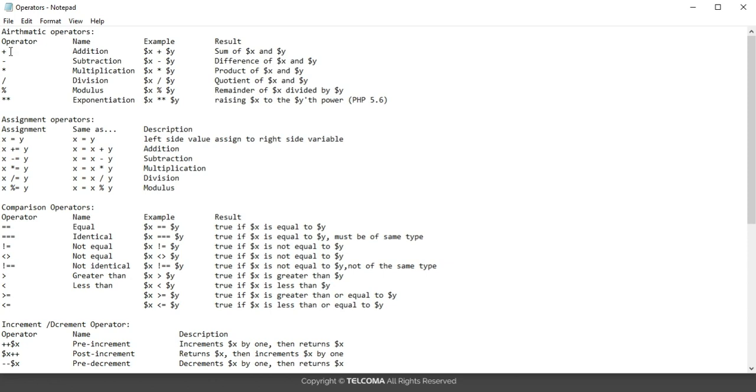These are addition, subtraction, multiplication, division, modulus and exponentiation. So these are the different types of arithmetic operations that we can use for addition, subtraction, multiplication, division. So the next one is the assignment operator. The assignment operators are basically used to assign values. So here the assignment operators are equals, addition, subtraction, multiplication and division.